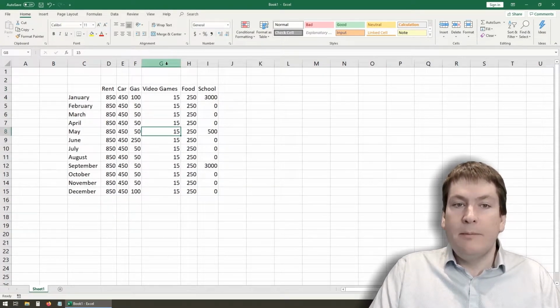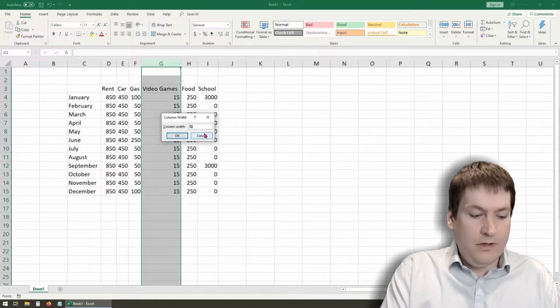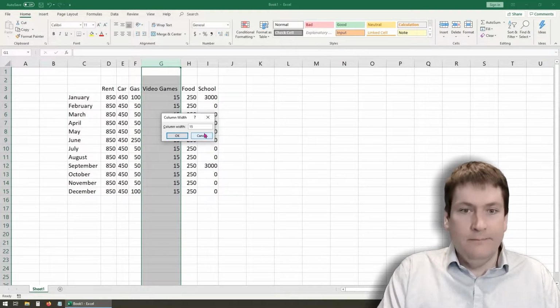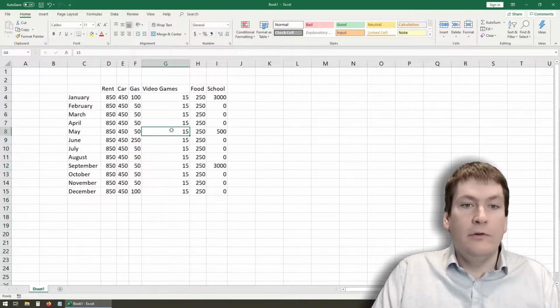If we wanted to be really picky about it and set an exact width, we could right click on the column, select column width, and type in an exact number, like 15. And that would change the width of the column.